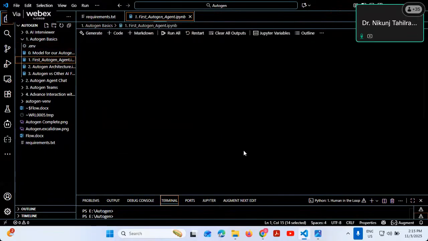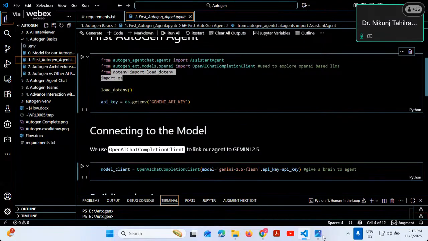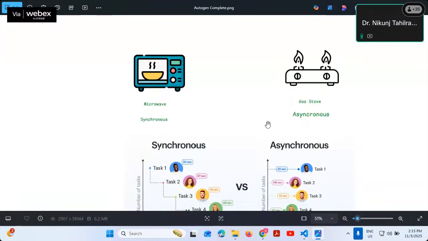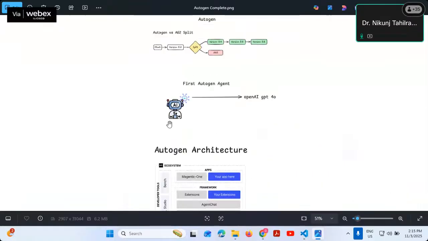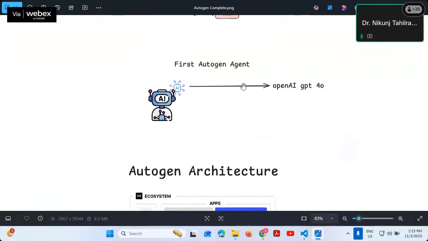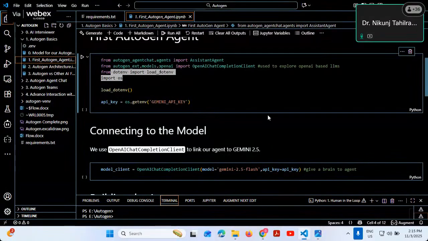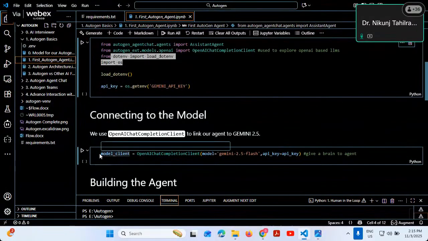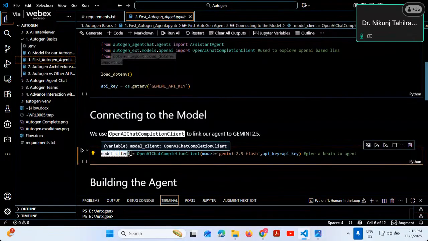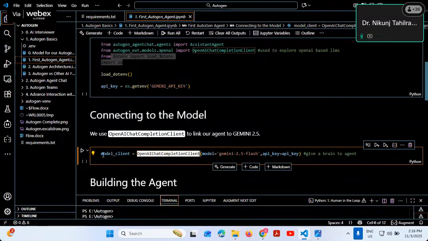Now, next, in this framework, first you have to form the agent. This is the AutoGen agent. Now you give the agent a brain. This brain can be anything, it depends on you. I have used Gemini. I am defining a brain through the model client. This is my definition of the brain. Since I'm using Gemini, I need to connect it with the OpenAI chat completion client. So the model client is my brain. And the API key I am going to use comes through the .env environment.